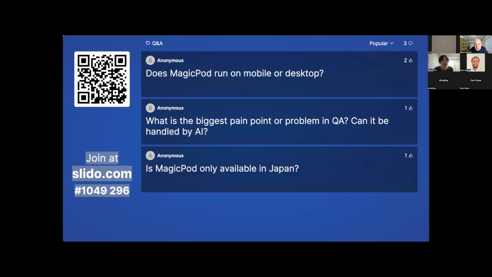Next question. Does MagicPod run on mobile or desktop? MagicPod supports mobile app testing and web app testing, so mobile web testing and desktop web testing. I think we support both, but we don't support Windows desktop applications. It is out of our target. So no desktop application, it means mobile or web applications, right? Yes. I see. All right.